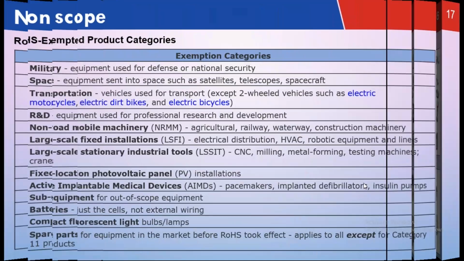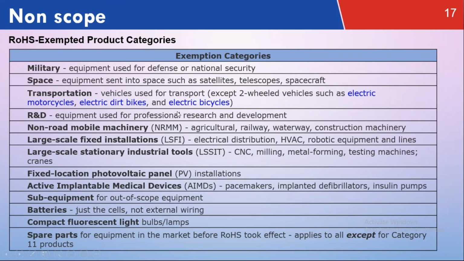So now we are moving to non-scope or exempted product categories. Generally, RoHS has some exemptions. If the product is used for military-related purposes or space-related equipment, or transportation other than two-wheeled or four-wheeled, it is for large transportation vehicles, public transportation vehicles, R&D equipment, non-road machinery, large-scale fixed installations, large-scale industrial tools, photovoltaic panels, active medical implants, sub-equipment, batteries, compact fluorescent lights. These are all exempted from RoHS. If the product is under these categories, it need not be RoHS compliant.